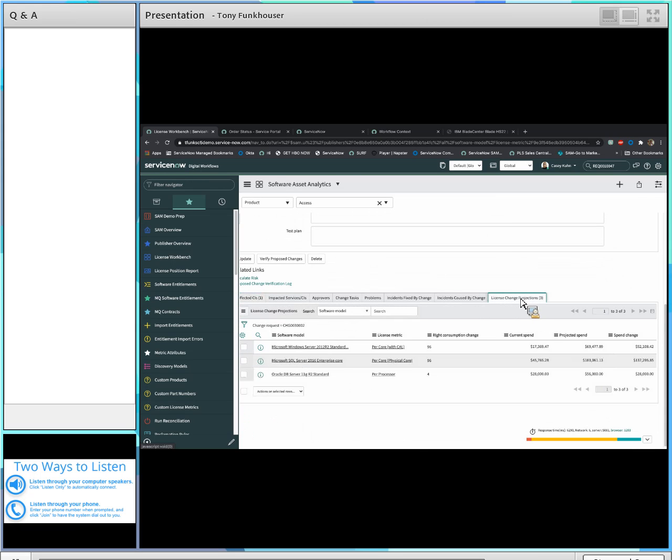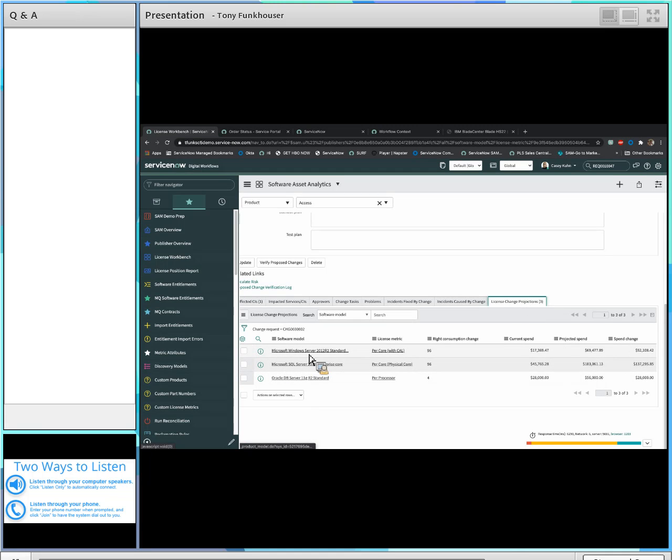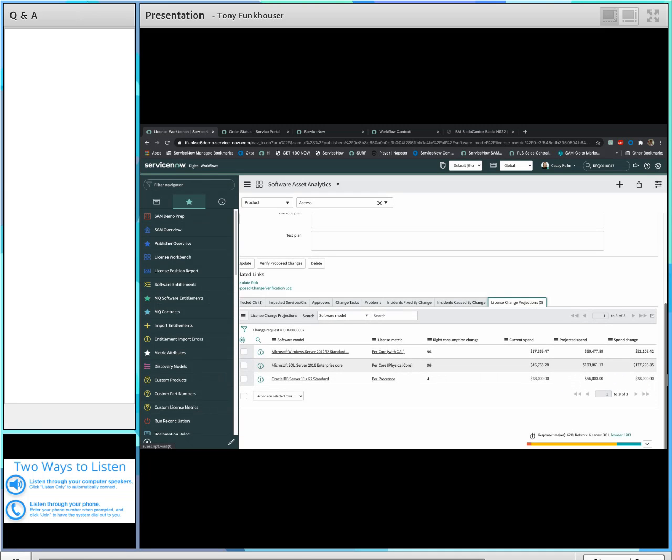We can scroll down here. We can see there are 3 titles: Windows Server, SQL Server, and Oracle DB. They're all using that per core or per processor metric. Because this core CPU table is part of our content, we're able to keep up with those changes that the vendors make to these calculations. That's also part of our publisher packs.